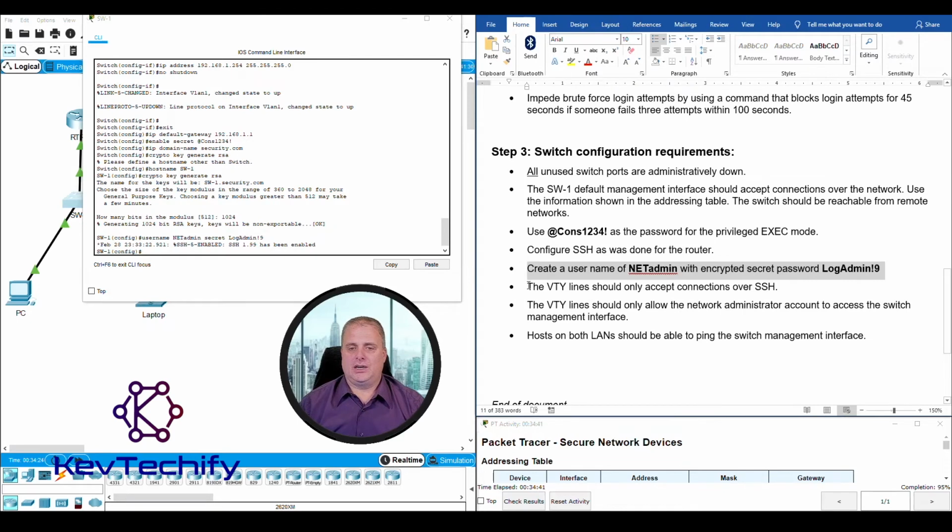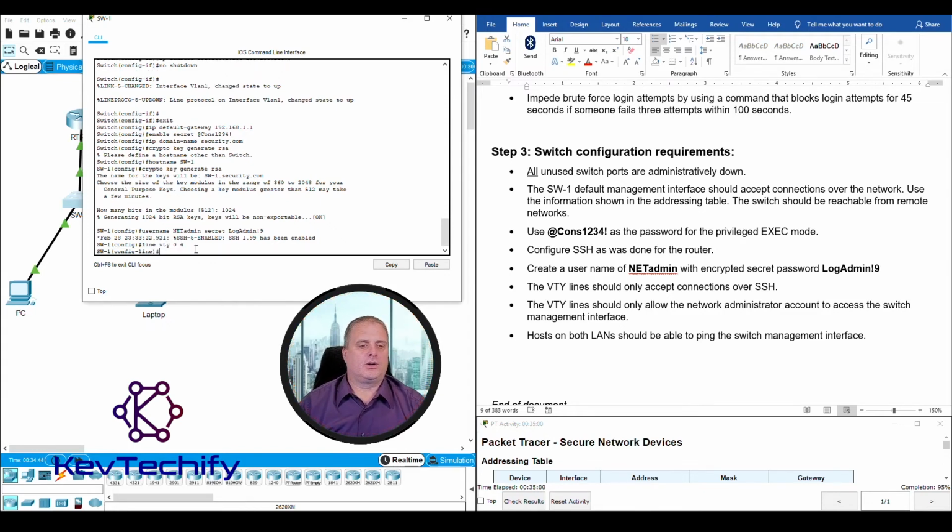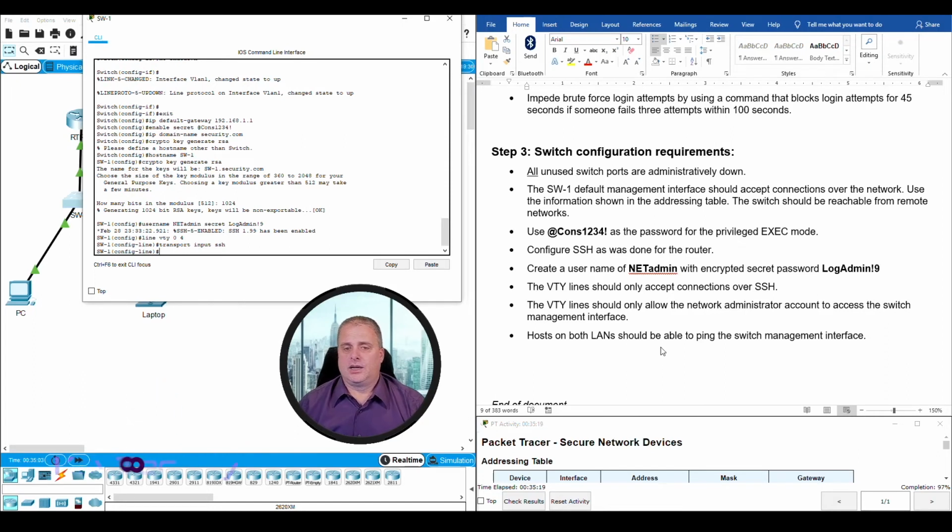Taking us down to here, the next one, the VTY line should only accept connections over SSH. That means we need to go into our virtual terminal configuration. So line space VTY space 0, and make sure to do that range 0 space 4. We are now in line configuration mode. To only accept connections over SSH, we're looking at transport space input space SSH. That command will force only SSH. Telnet will not be allowed. Hit enter.